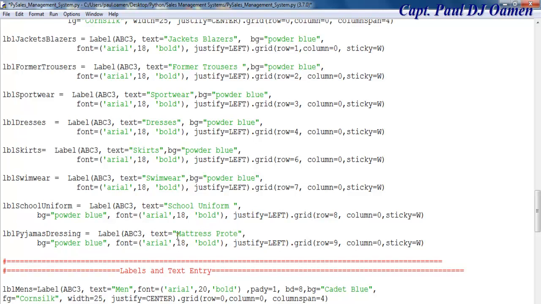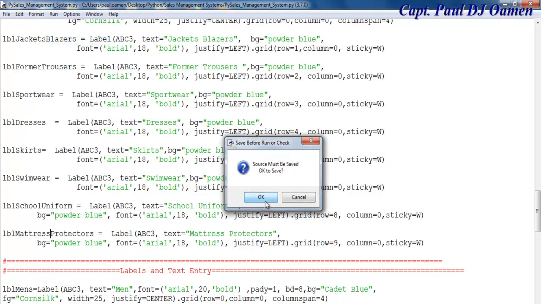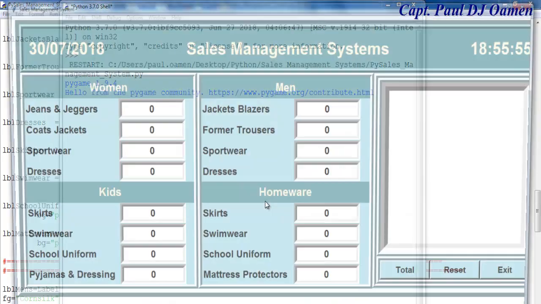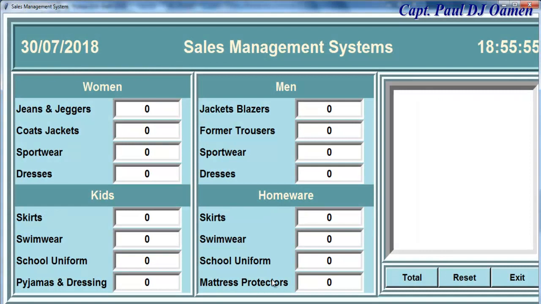Mattress protector. Right. So let's copy this and just change this to mattress protector. Paste. Right. If I run it, you will see that one is officially changed now. There we go. So what I'm going to do is speed up the whole process for the others and get back to you guys shortly.